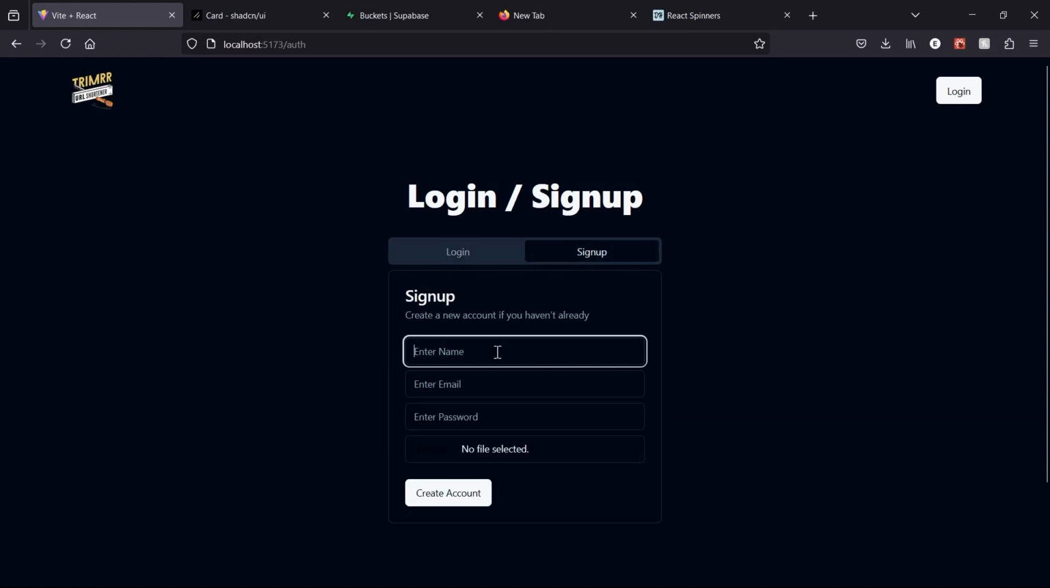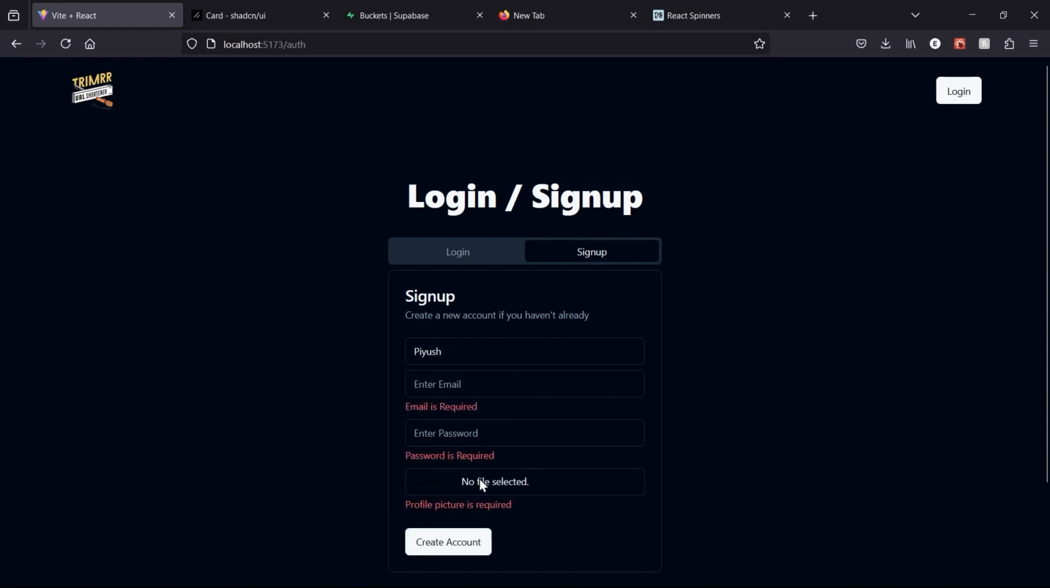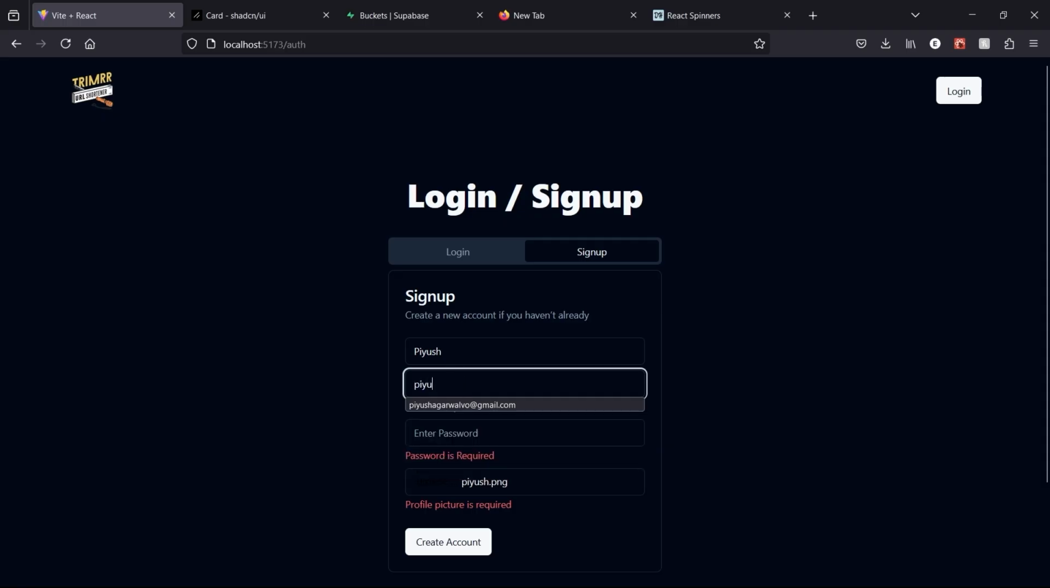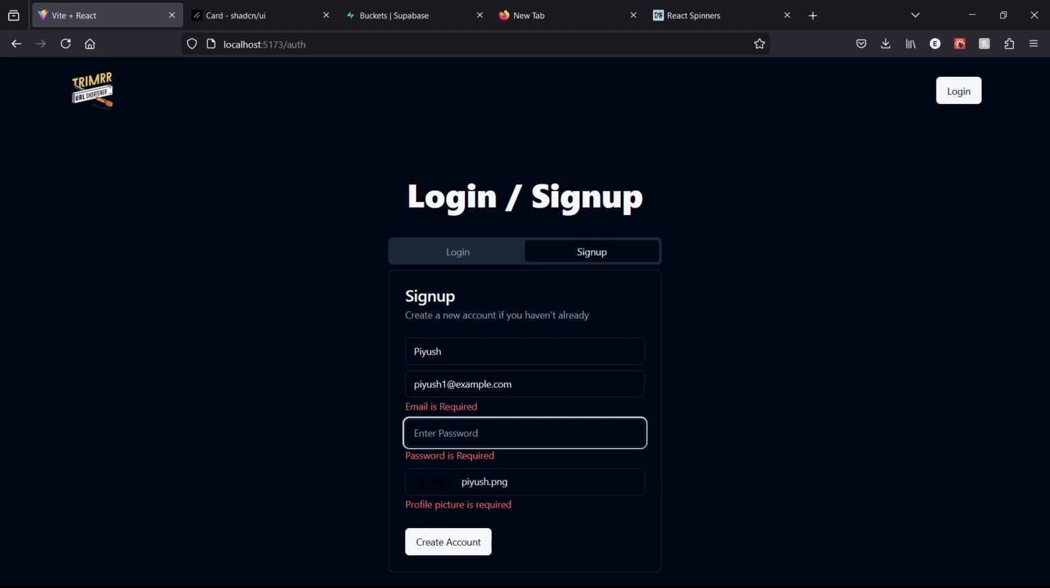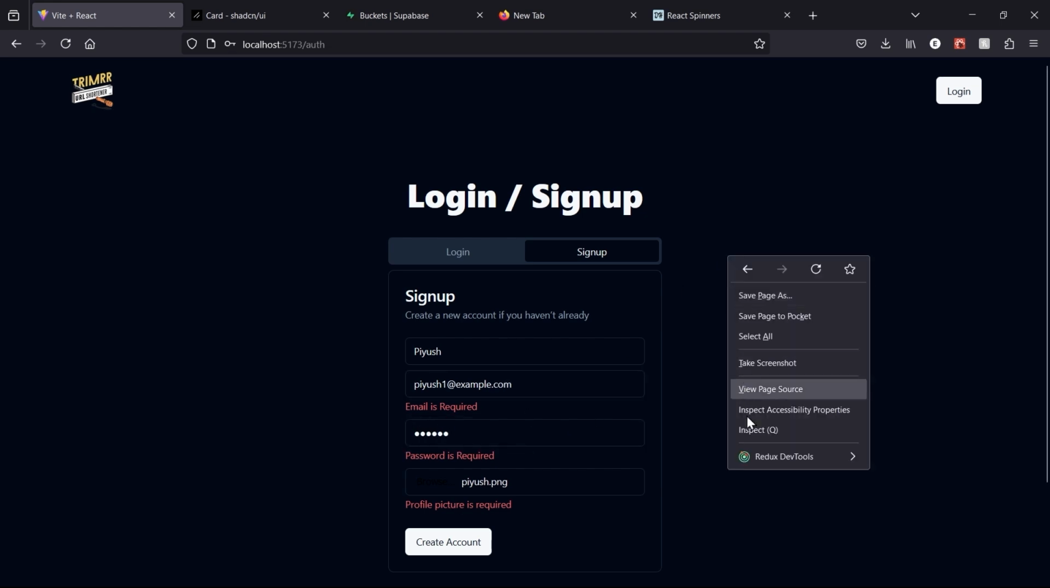Let's create a new account. So I'll just say Piyush, and actually I'll just click on create account. You can see the validation is working. Let's click on file and let's select a file. Let's enter the email. So Piyush1@example.com, and password I'll keep for 1234556. Let's click on create account.